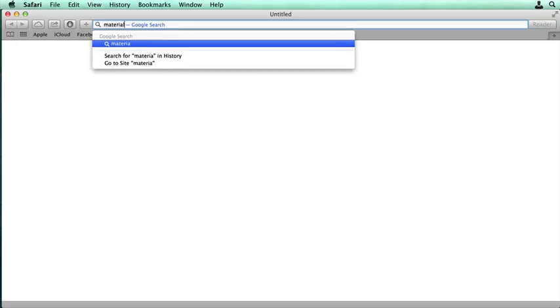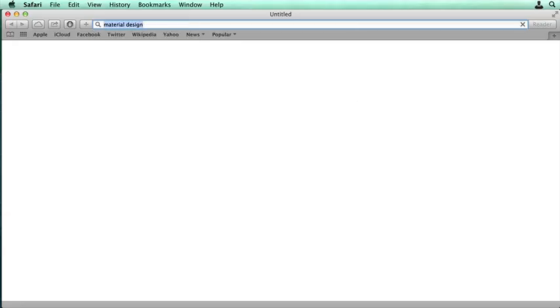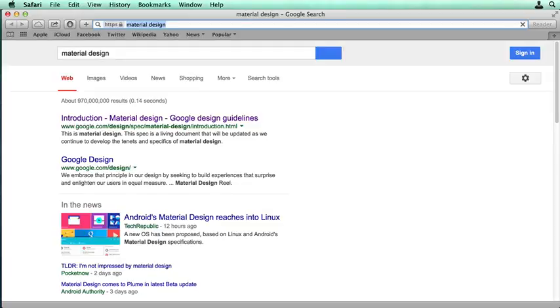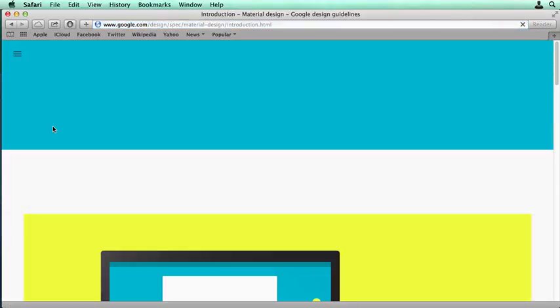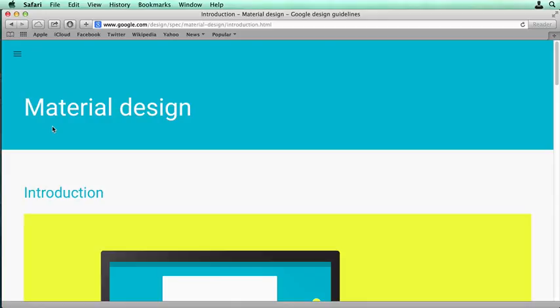Okay, so I'm going to type in material design. That'll probably be enough, but if that doesn't get you to this link, just add spec sheet to the end of it. But you can see here, introduction material design. I've been there before. Click into that. And this is sort of the extended version. This is the notes. This is the design principles, the specifications, if you will, for material design.